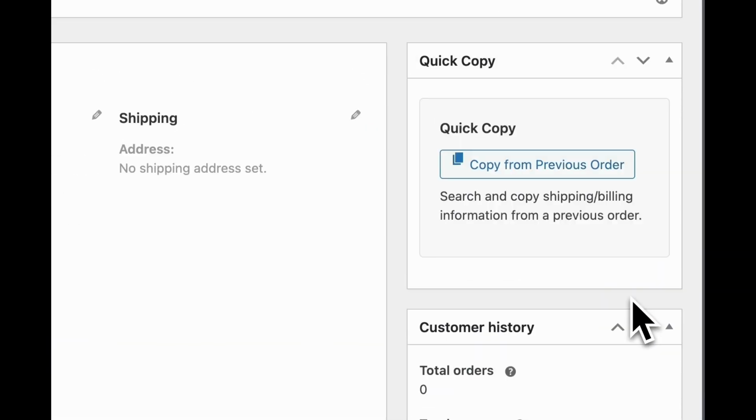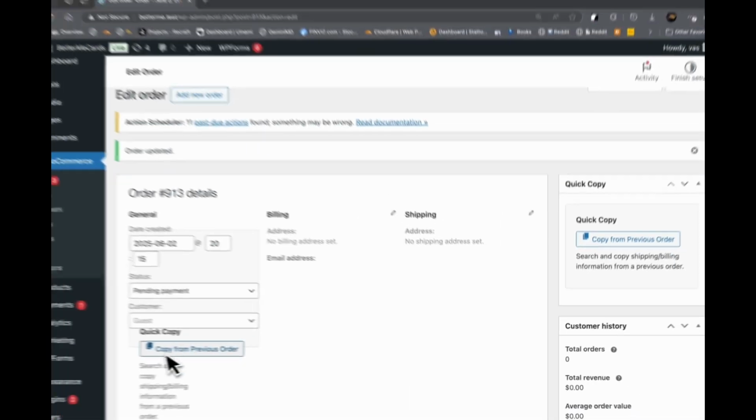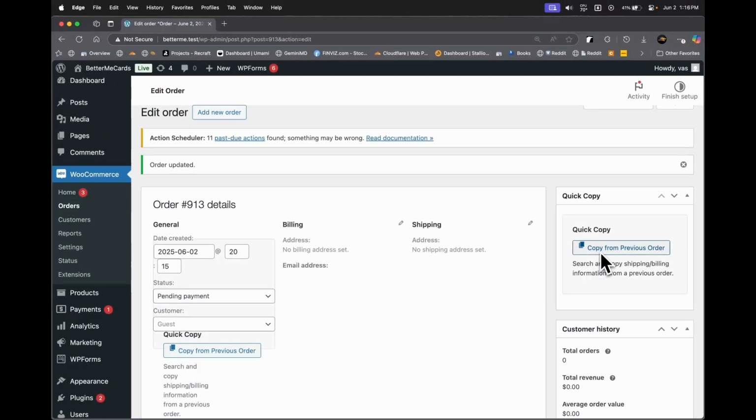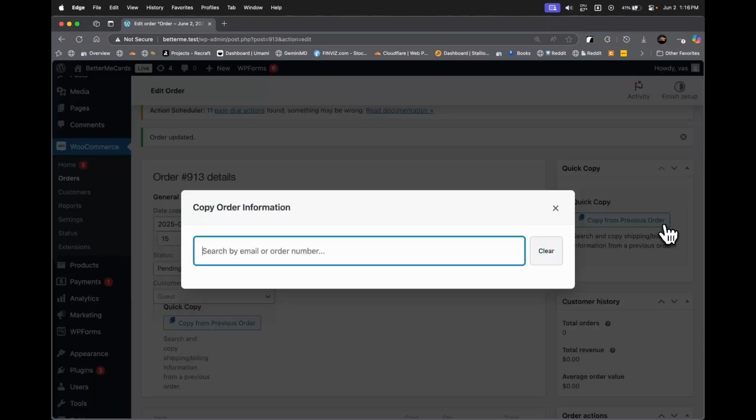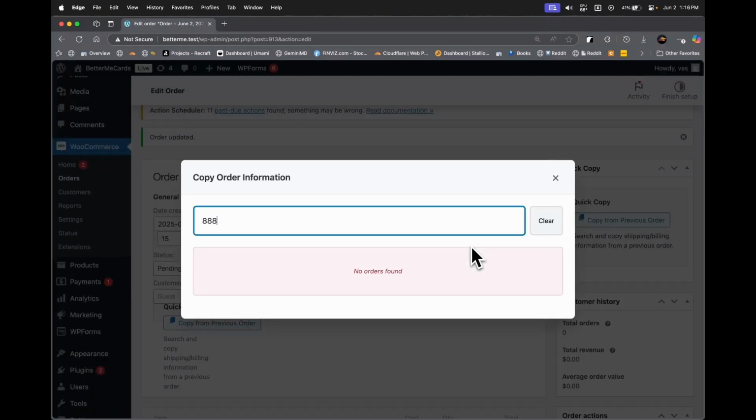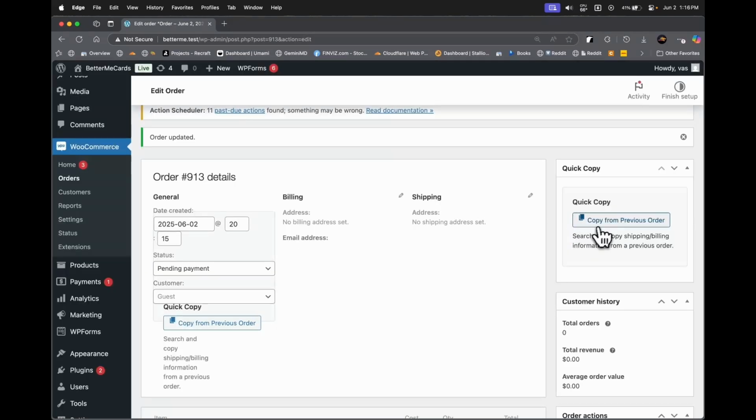So created in the system. Here's the copy. Here's the copy. I don't know why there's two of them. The styling is a little bit broken, inconsistent. Also, it wrapped our order information thing in a strange wrapper. So 888. No orders found. Okay. So search is broken.